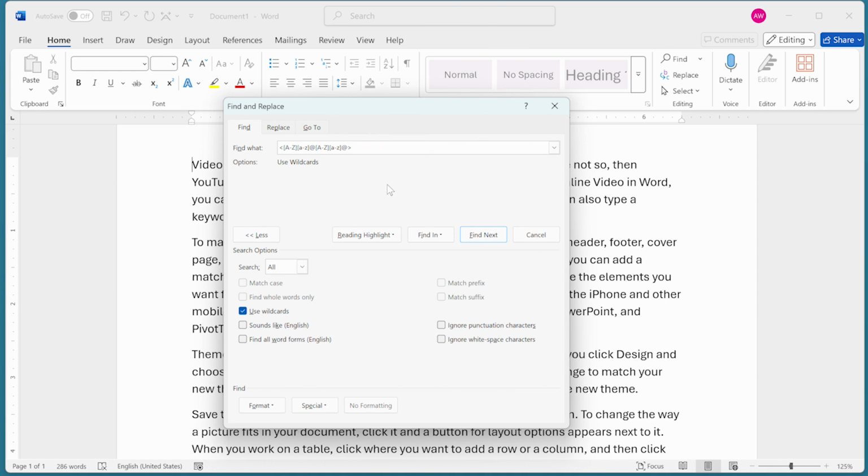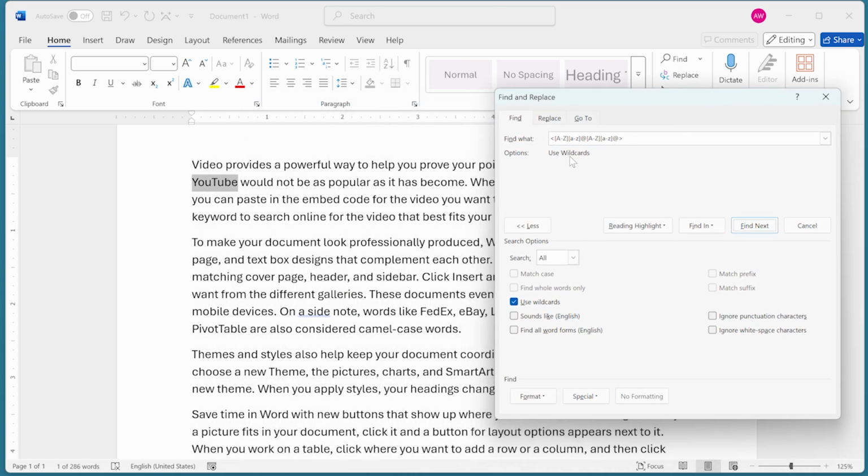Now I can click on Find Next, and Word will find the very next instance of that word that matches the pattern. You can see that it found the word YouTube within the document. I can click on it again, and I can find the next word that matches that pattern, which we see is the word FedEx. The key here, of course, is to make sure that the pattern entered in the Find What box matches exactly what you need in your camel-case words. If you determine that your definition of camel-case consists of a different pattern, then you only need to figure out the pattern and use that pattern in your search.